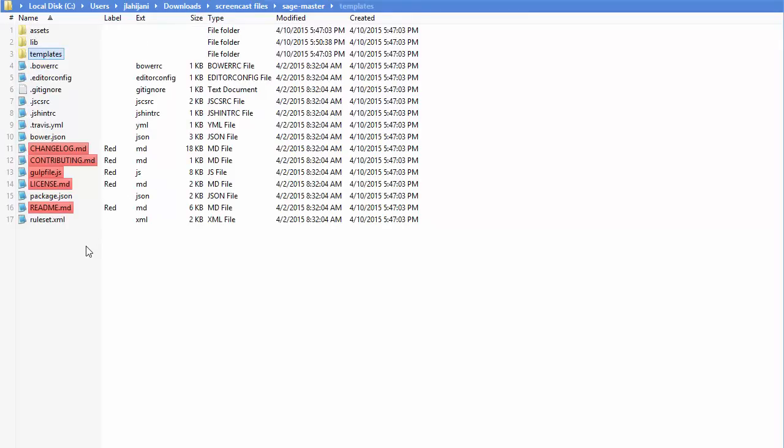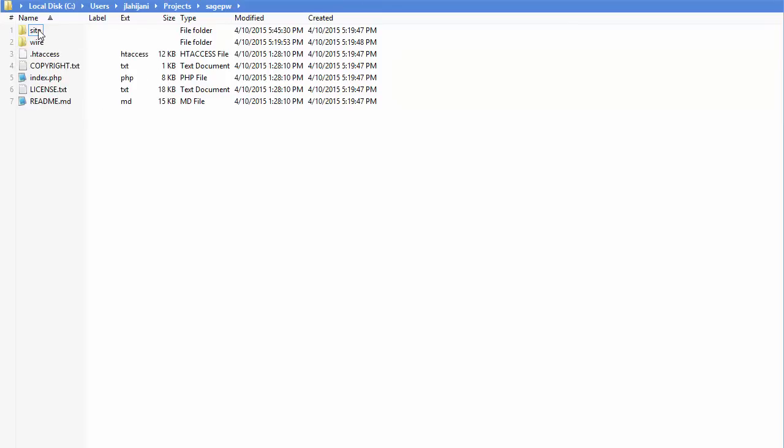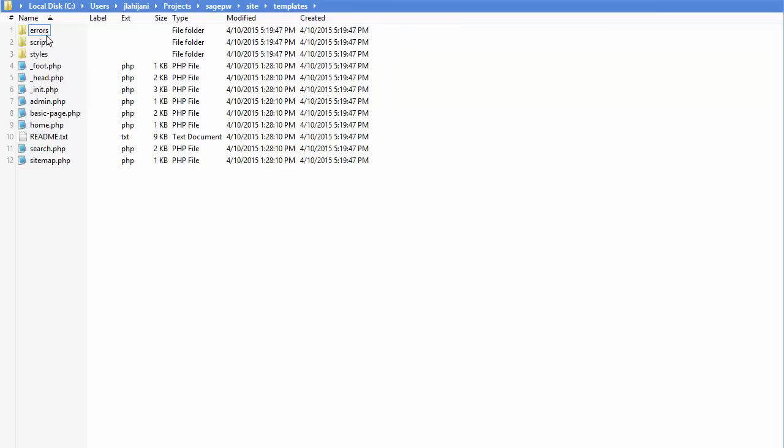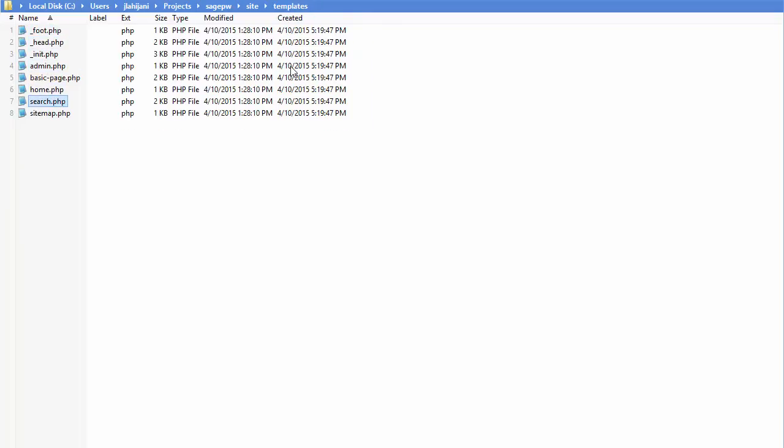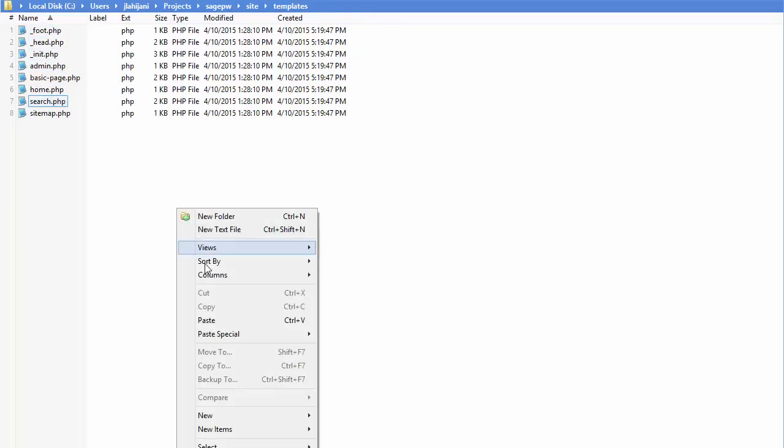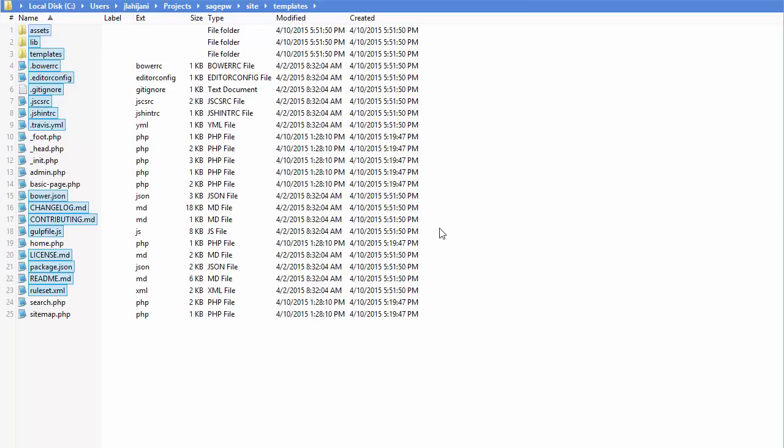So let me start by copying this over into our beginner templates folder. Copy that, and then inside of our ProcessWire installation, I'll go to Site, Templates. Now before I paste it, I'm going to delete all the unnecessary files that have to do with this beginner template. So errors, script styles, the README, and we'll stop there. So let's paste, and we now have our Sage files combined with our beginner template files.